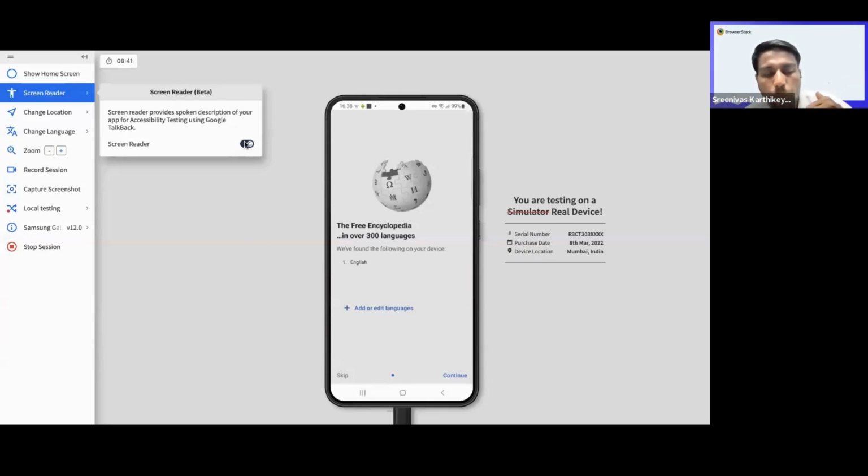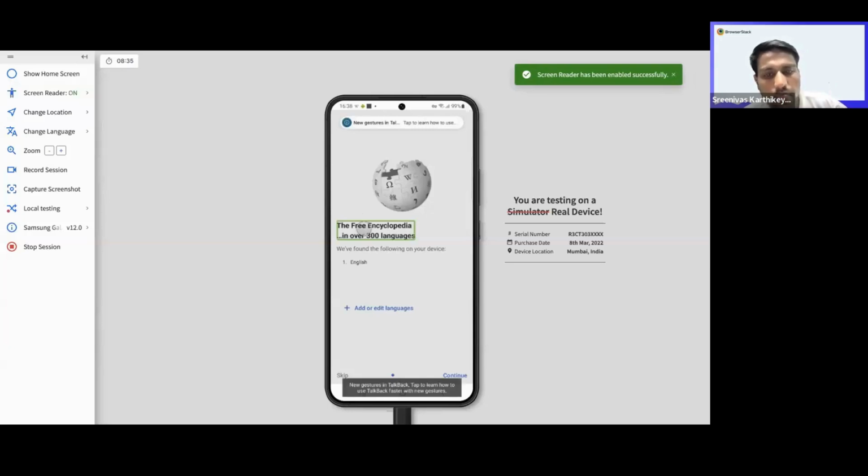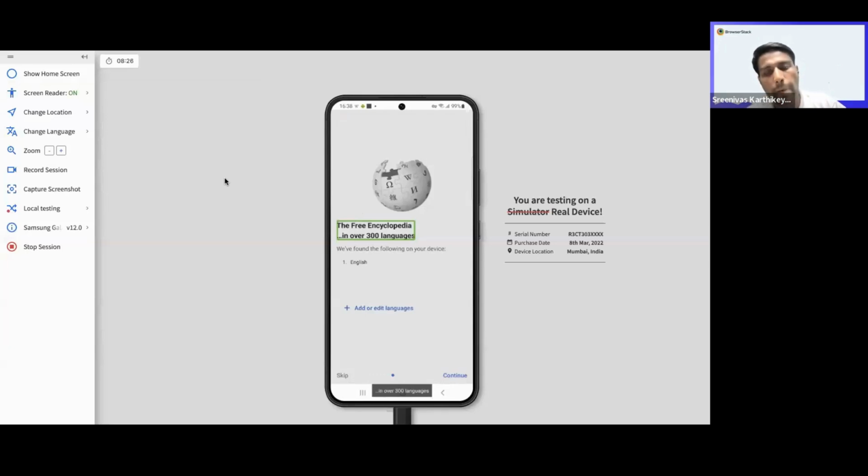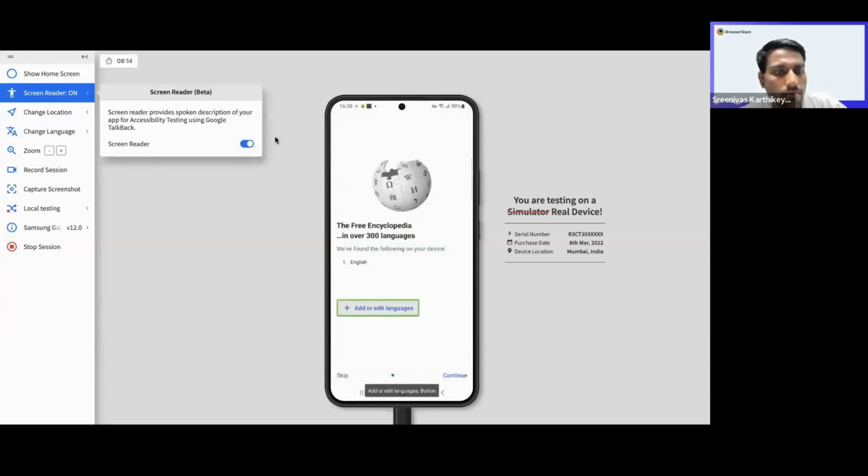I'll wait for TalkBack on. New gestures in TalkBack. Tap to learn how to use TalkBack faster with new gestures. Wikipedia Alpha, the free encyclopedia. In over 300 languages. We've found the following on your device. Add or edit languages button.